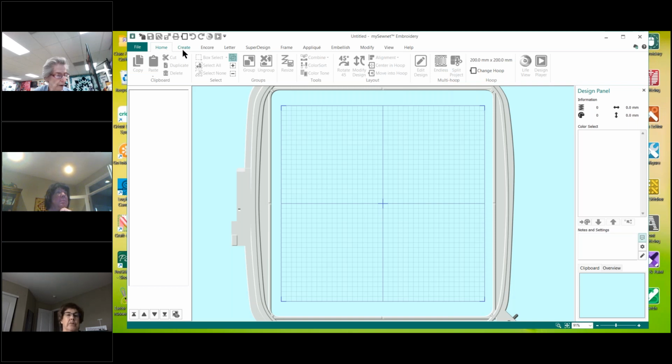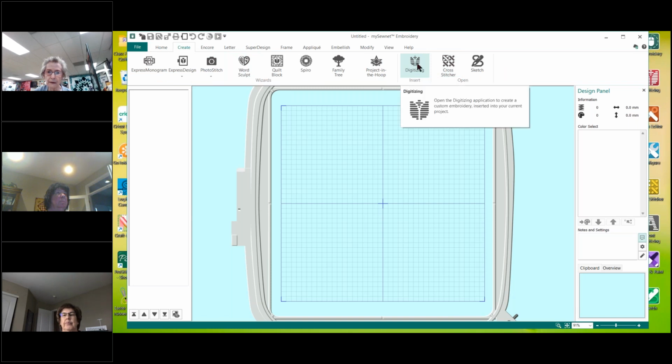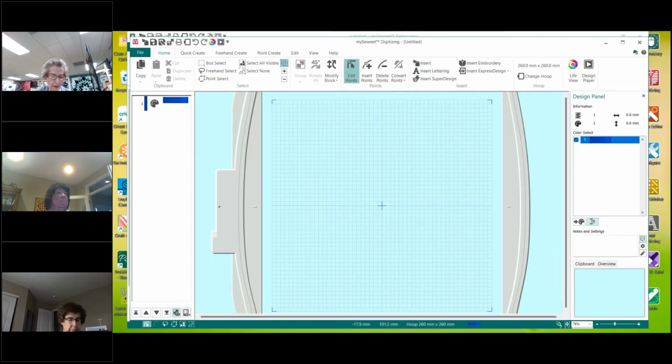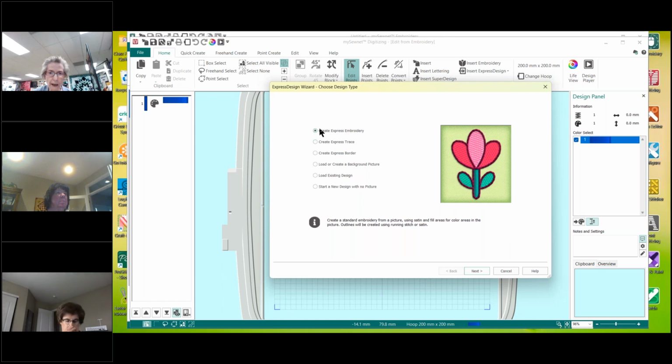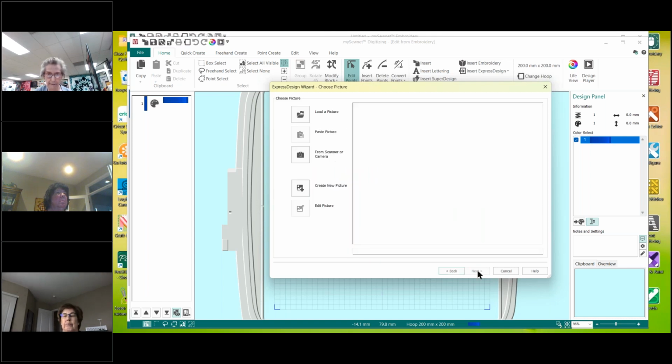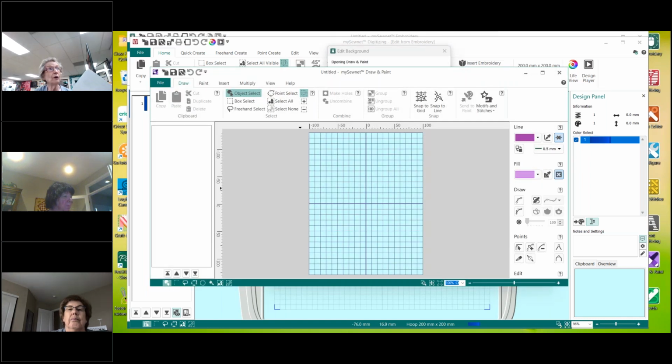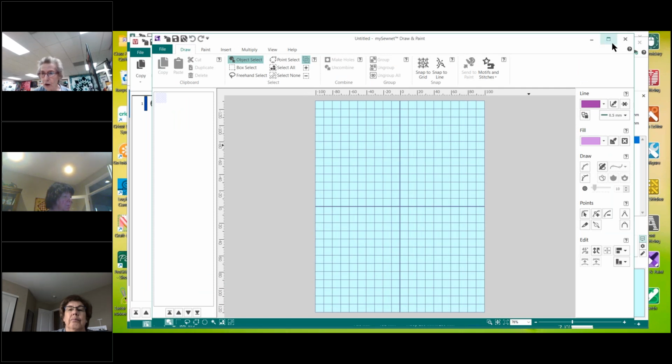I'm going to, oh, he did it different. I'm going to get to digitizing by going to the Create tab and then selecting digitizing in there. Okay? And please don't hit finish on that little pop-up window. Now in our choices here, we want to load or create a background picture, which is the fourth one down in the list. Click on that and say next. If you're not with me, let me know, okay? So then we're step four on page one, we're going to choose create new picture. And when we do that, we are going to get popped into draw and paint.